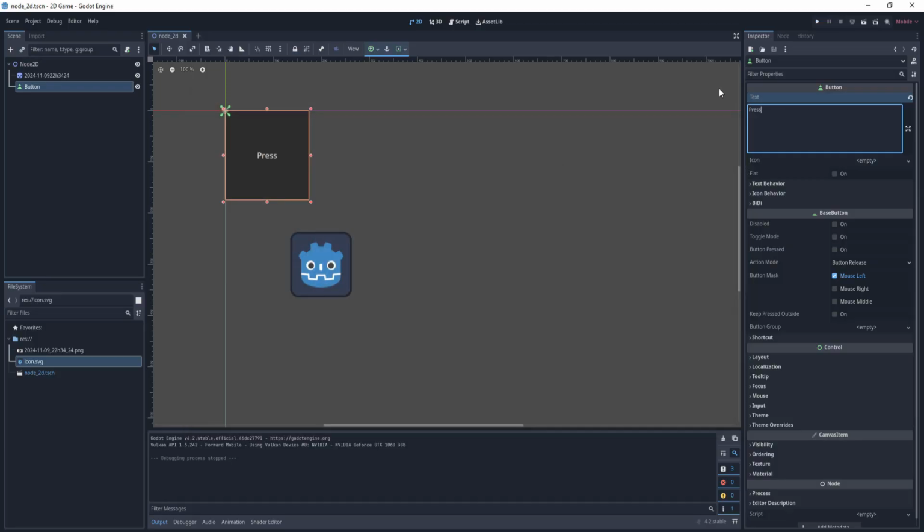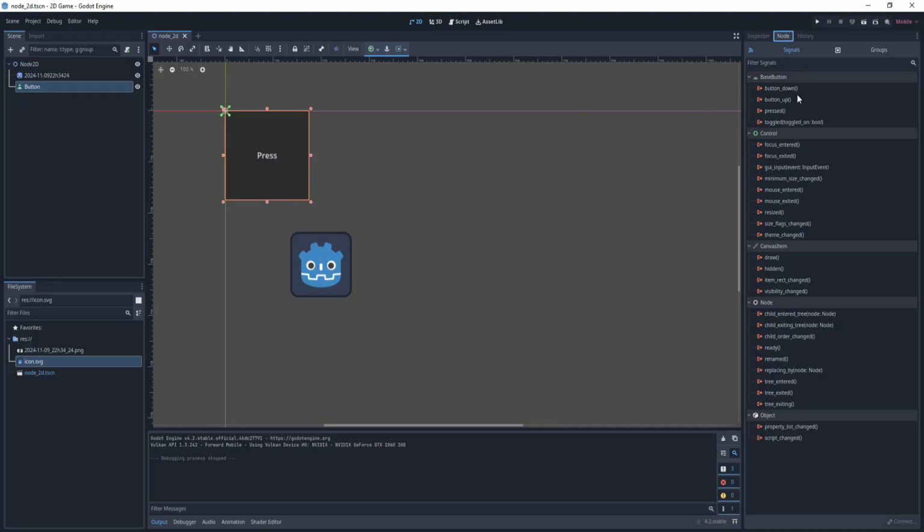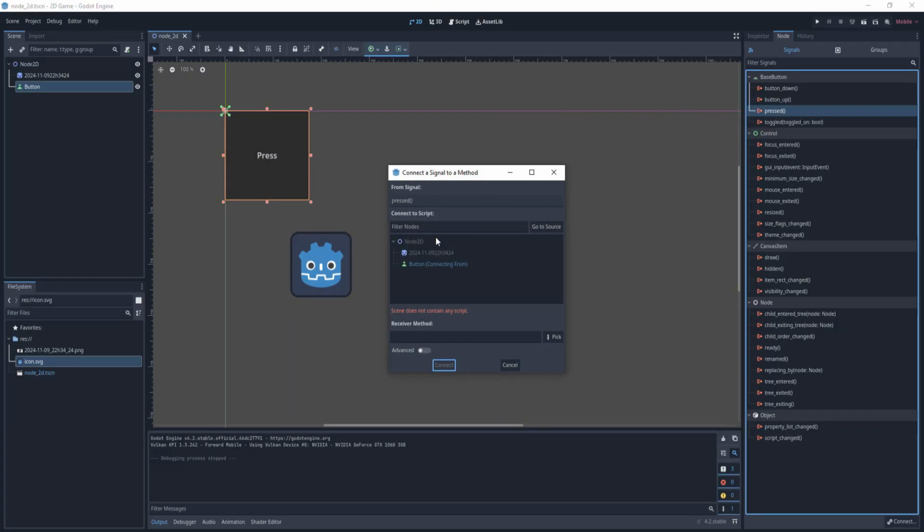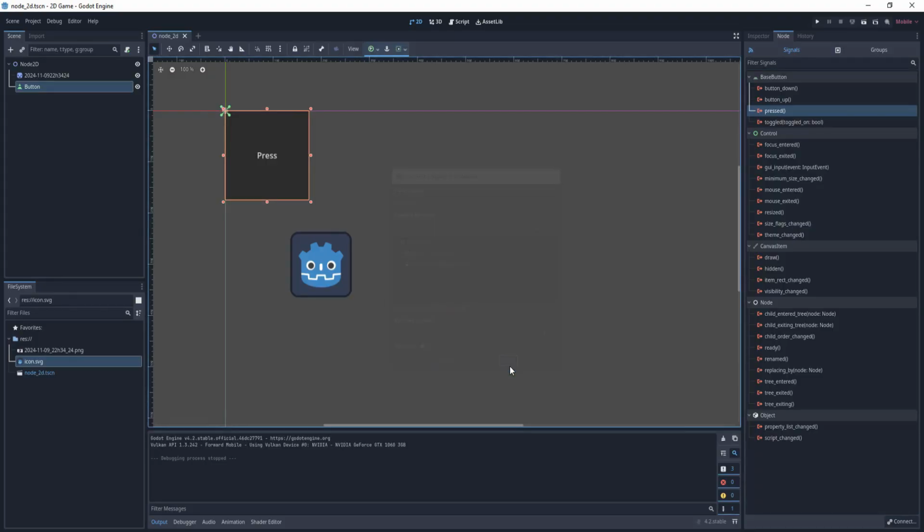To make the button work, we have to go to the node window, then go to the pressed event. We will double-click on this option, and now we can link the pressed event to any script. In this case, we can write code in the script that will make the button respond when clicked. However, we haven't added any script yet. This part will be implemented later, but this is a brief overview of the node window.